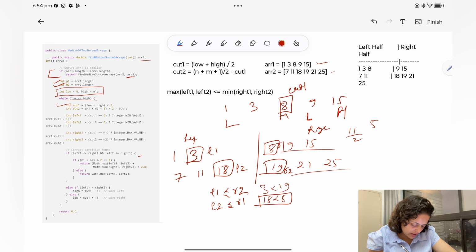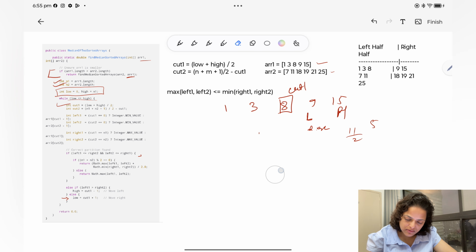It means that if 18 is on the right hand side, your low should be mid plus 1. Okay, so if your left one is greater than right 2, this is the else part, right? Low will be cut 1 plus 1. So this one will be your new low. Okay, so this is not your low, this one will be your new low. And let me remove this because we will create once again. So this one will be your new low and this is your high.